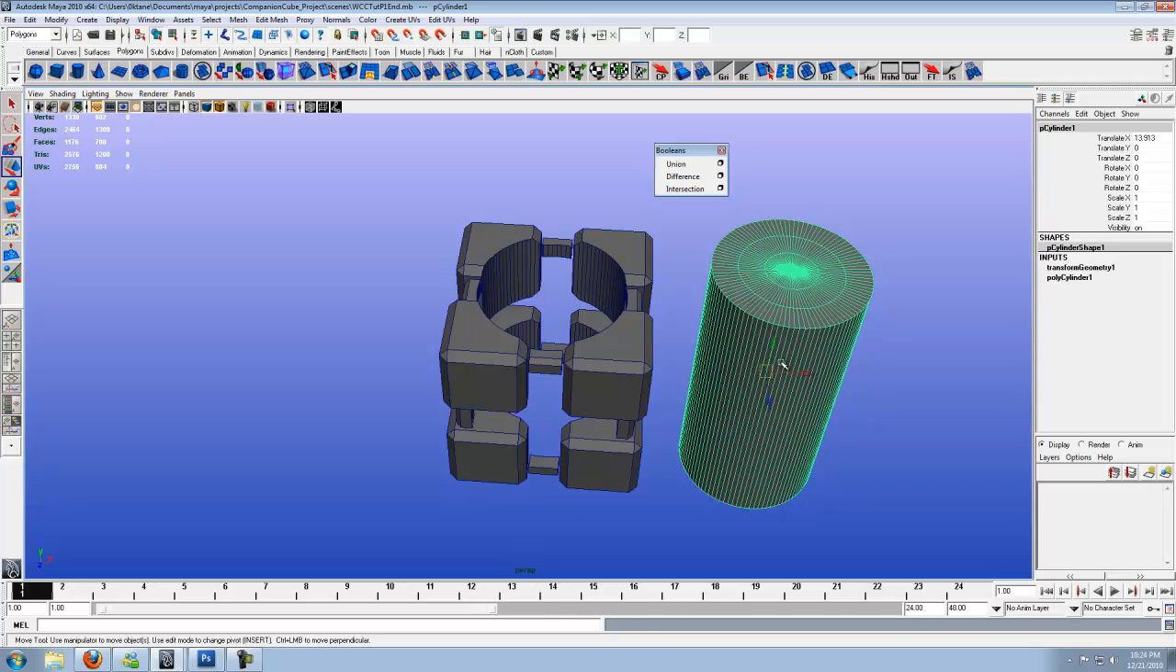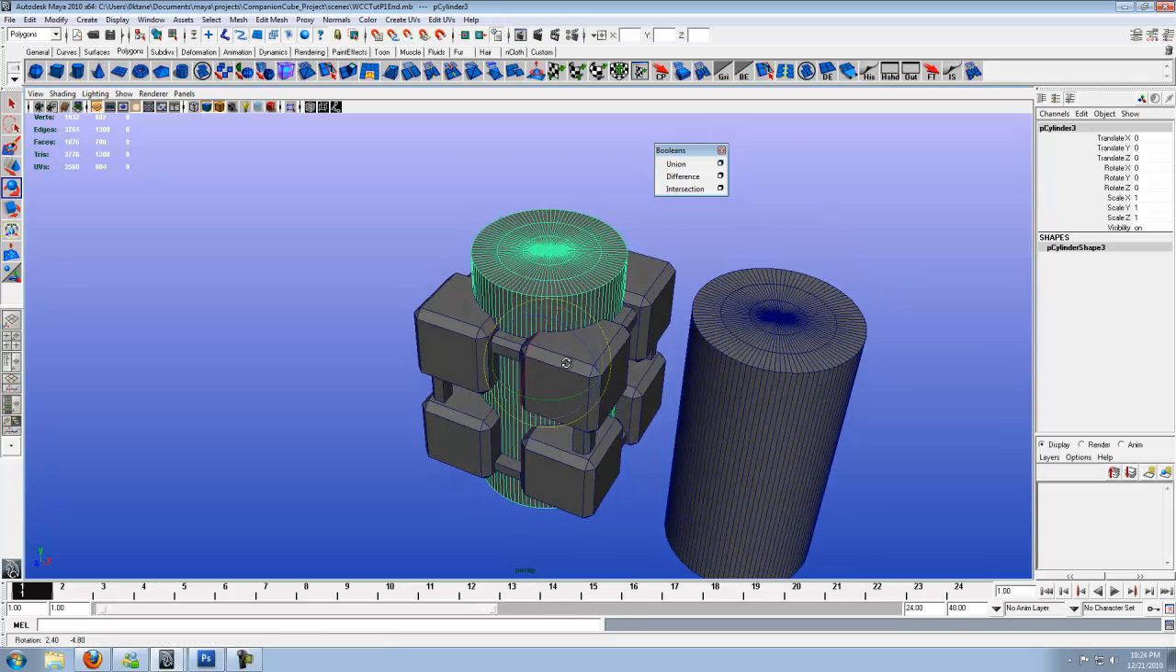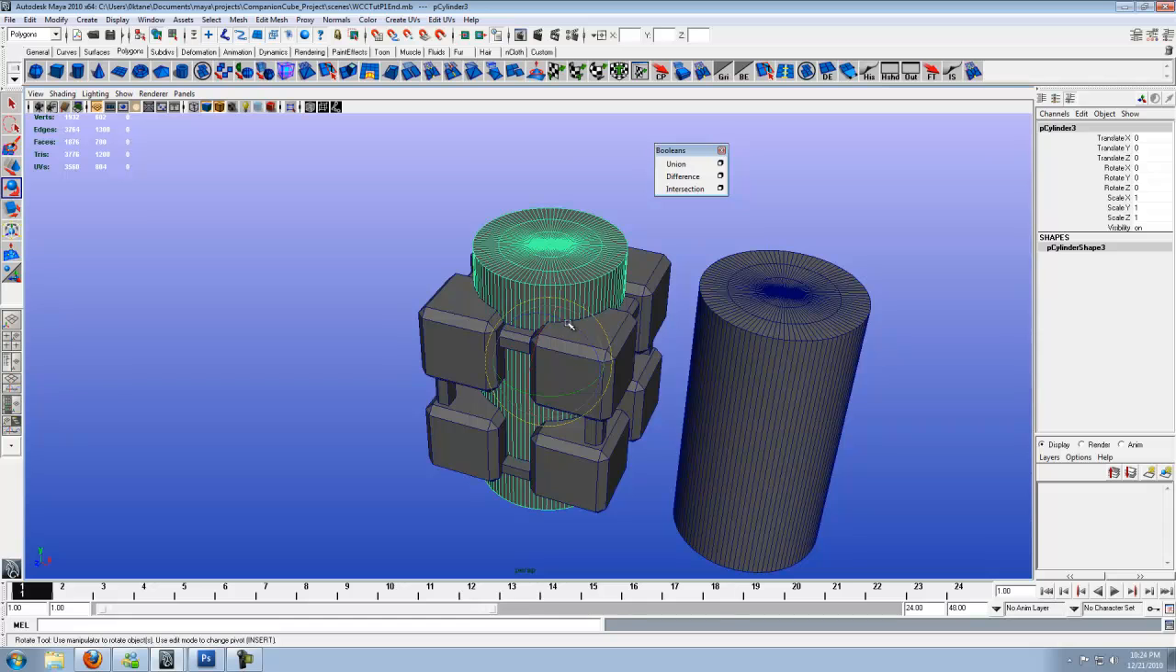Click on the cylinder again, Control D for duplicate. Same thing as we did before, 0, bring it in. This time hit your rotate tool, and on either axis here, Z or X, it doesn't matter.